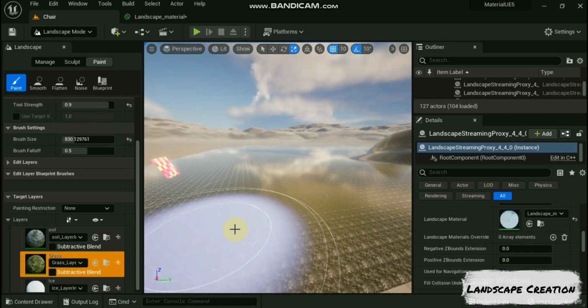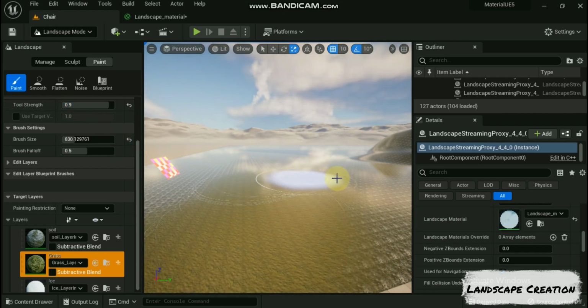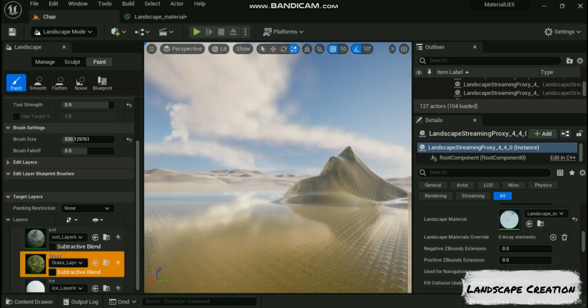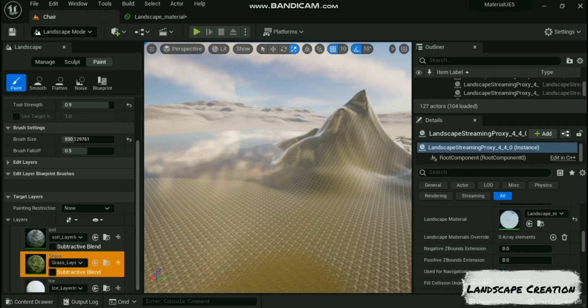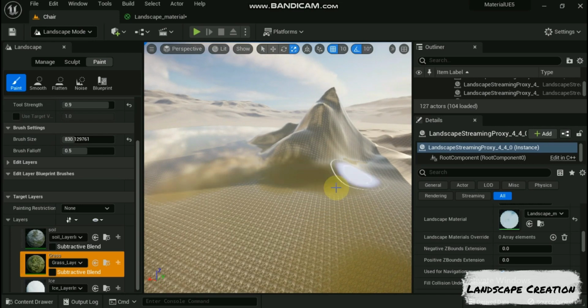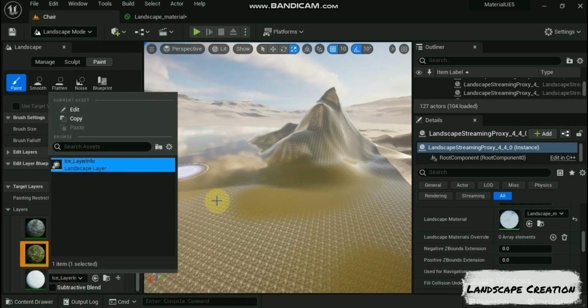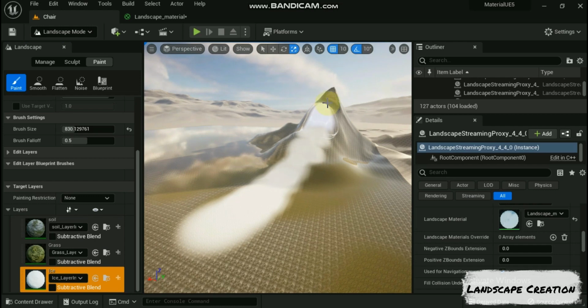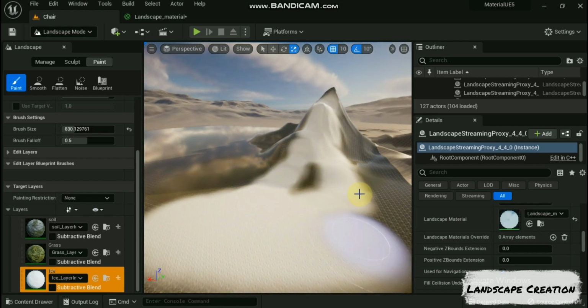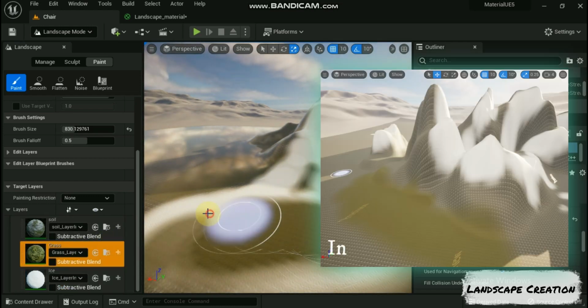If you would like to fill in the entire landscape, first select a large brush size, like 8192.0. Pick a layer that you want to use as a base and paint over the entire landscape once. This will create paint layer data and allow you to continue to paint without anything turning black.